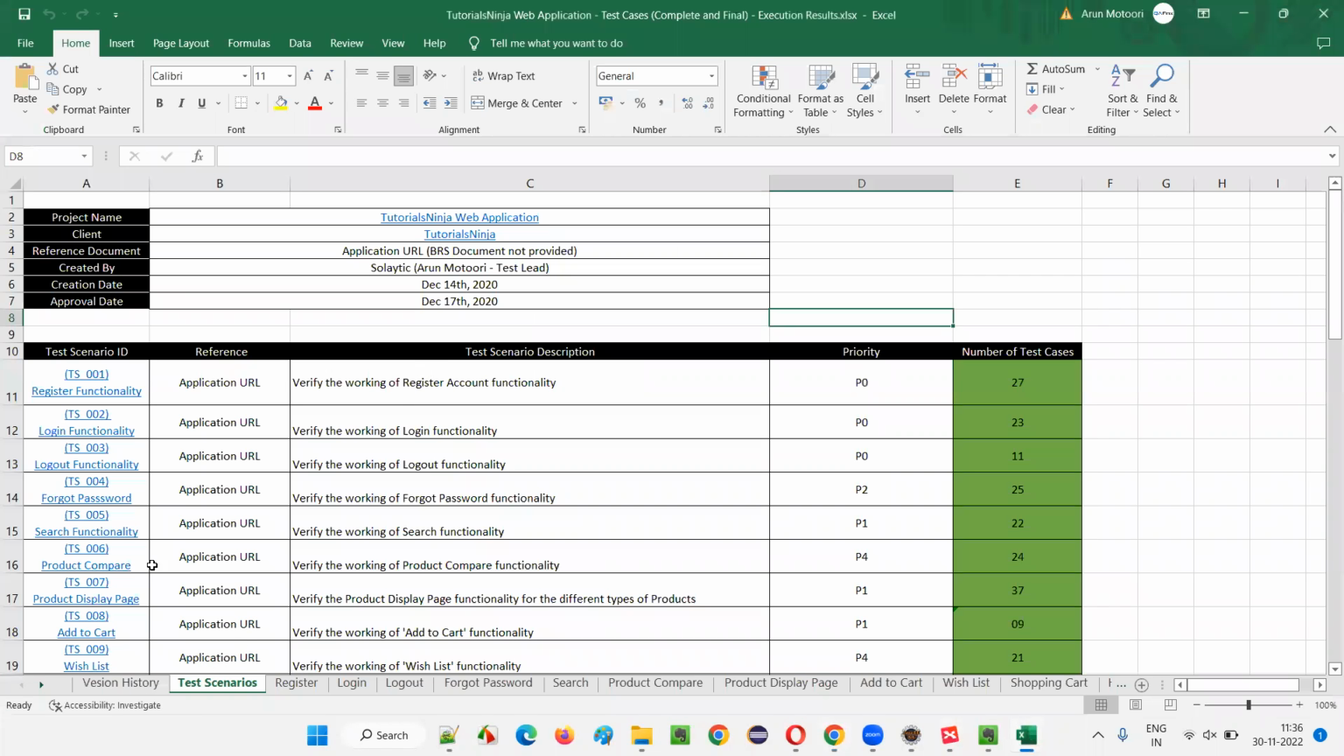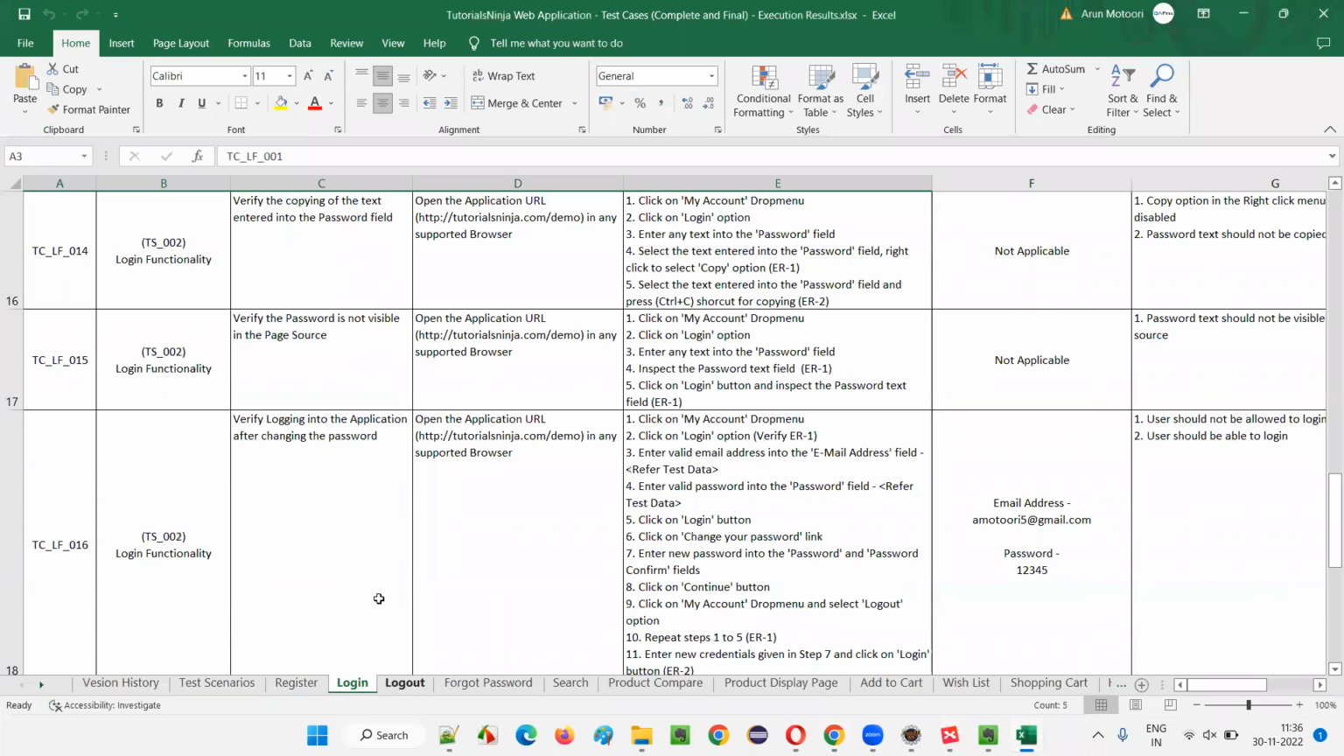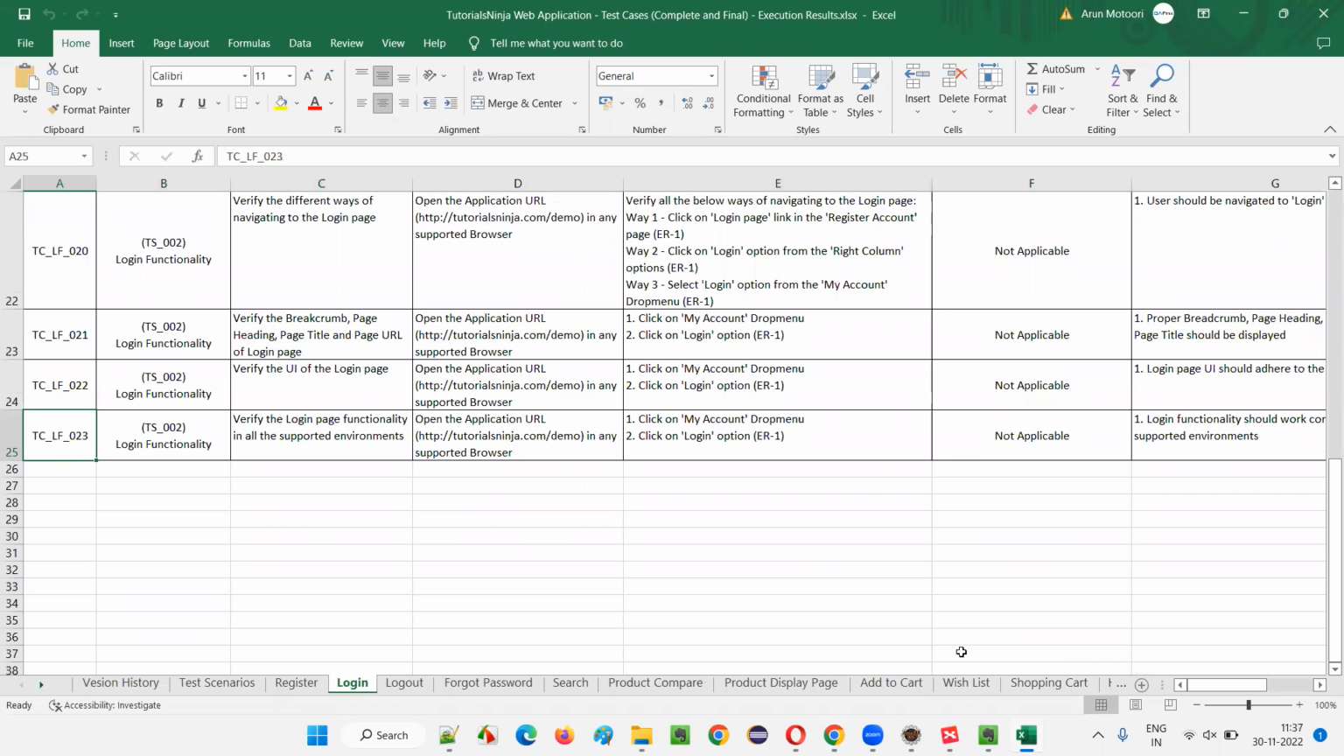I'll open the test cases and go to one of them. Let's go with the login test case for now. Register is also there, but I'll start with login so that it will be easy for us to start with. I want to automate the test cases of this login. How many test cases are there in this login for this application? You see, there are 23 test cases.